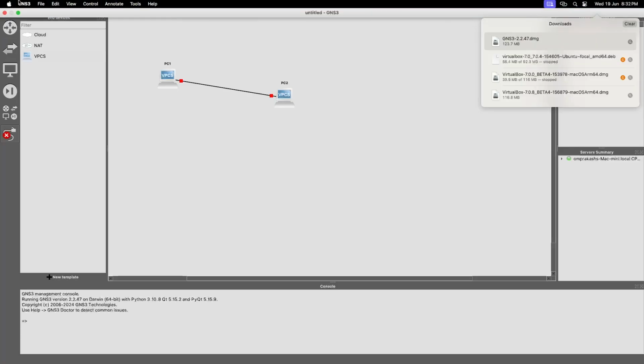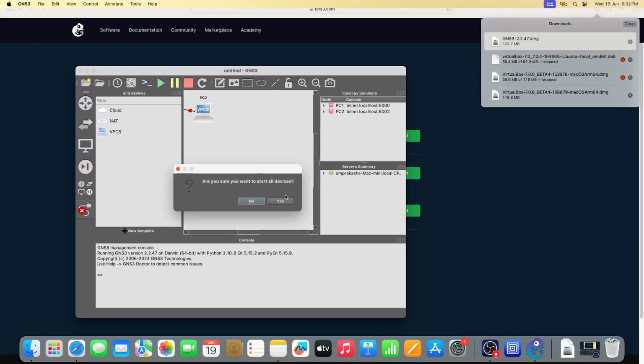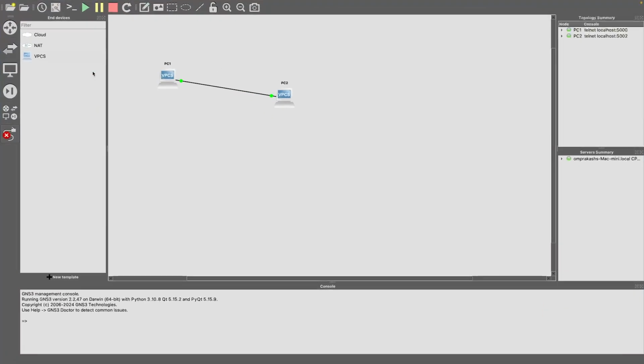I am using this inside a Mac Mini M2 Pro. Whether you are using a MacBook, it is the same process. If you are using a MacBook Pro, MacBook Air, MacBook M1, M2, M3, whether Air or Pro version, it will work in the same way for everyone. And you can see I am able to configure the lab inside this GNS3, and it will work very smoothly on the MacBook.